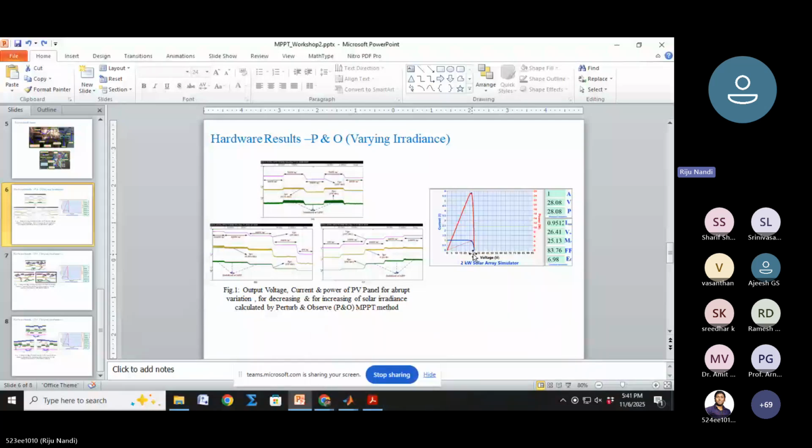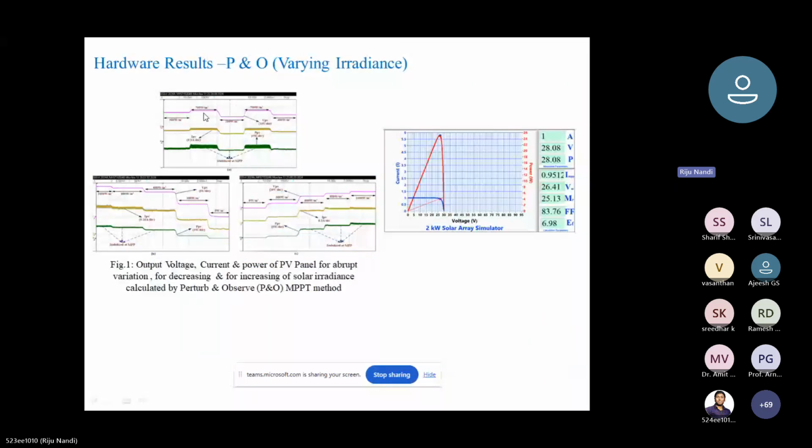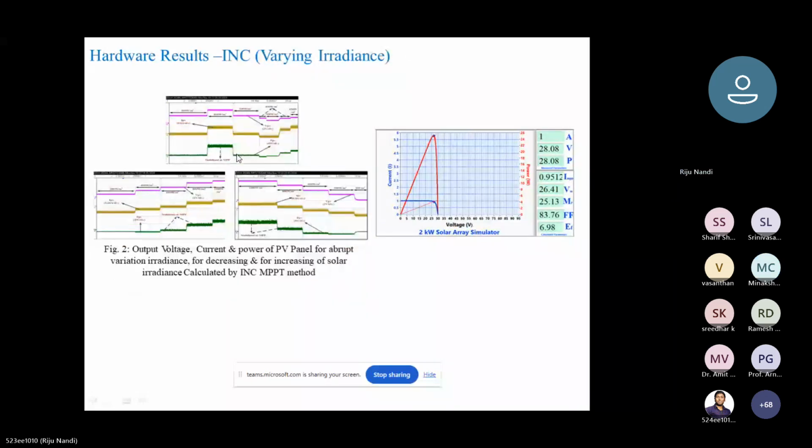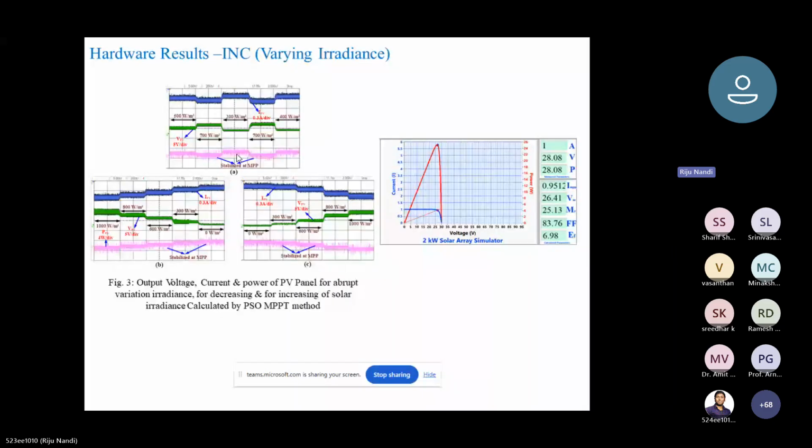Okay, so I have already done that MPP technique. You saw that in the PV emulator I have tracked the maximum power point like that. And for the hardware result, it will track that for the increasing too. I have shown only the decreasing part. Also for the changing, like increasing and decreasing. Okay, for INC the same, and for the PSO result also.